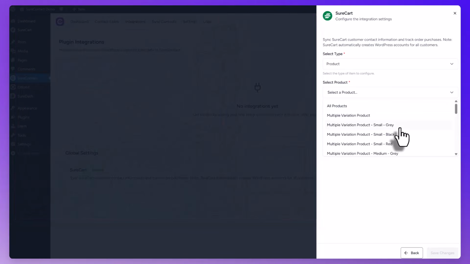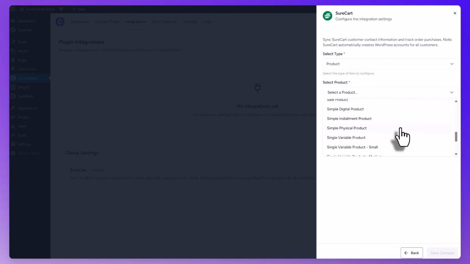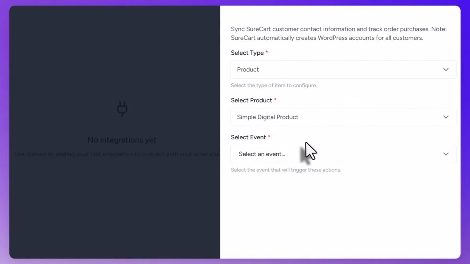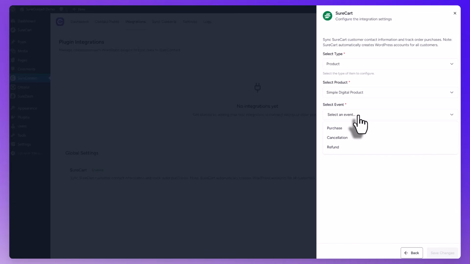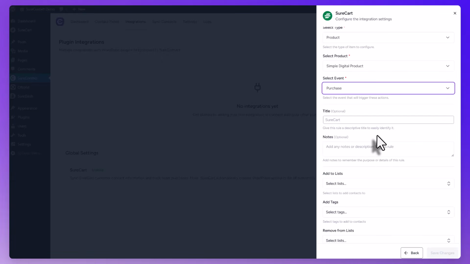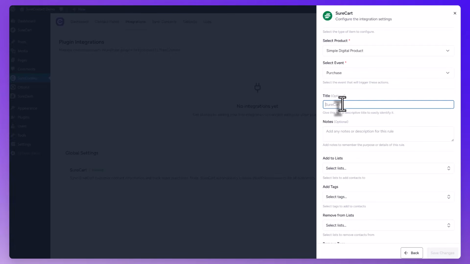So in this case, let's just scroll down here and select a simple digital product. And then from here, you can select the event that you want applied to that individual product. We have three to choose from: purchase, cancellation, or refund. If we select purchase, we can add a title to give this rule a descriptive name. So we're going to say digital product purchase.